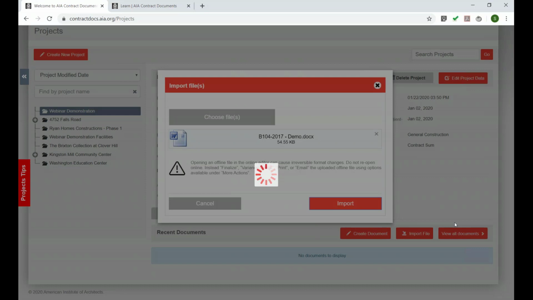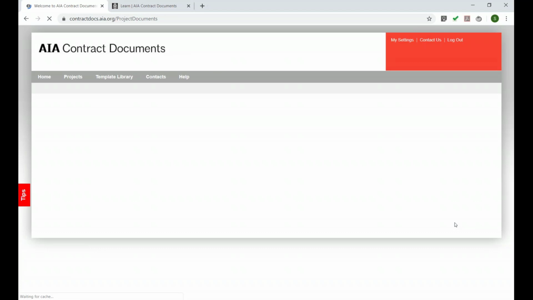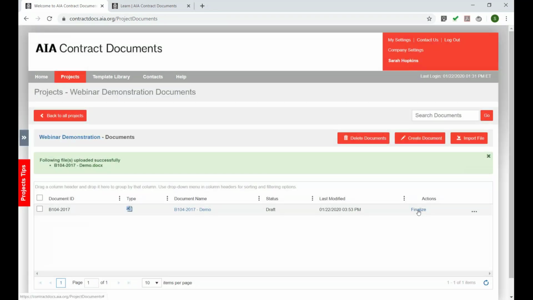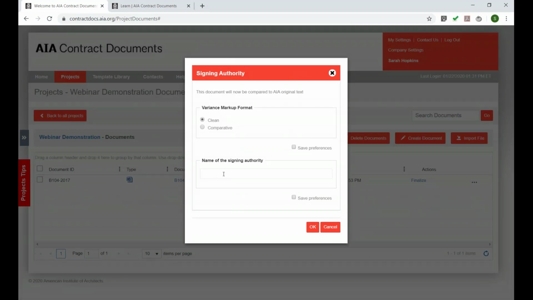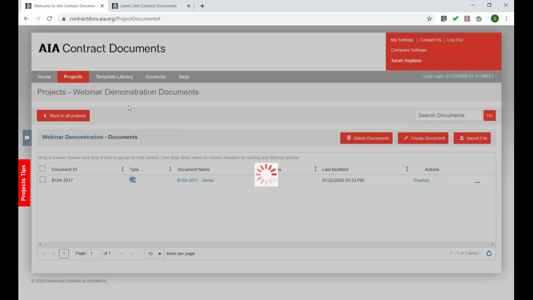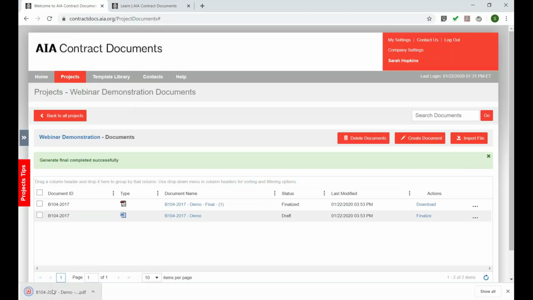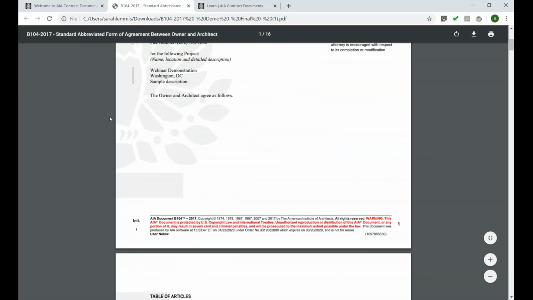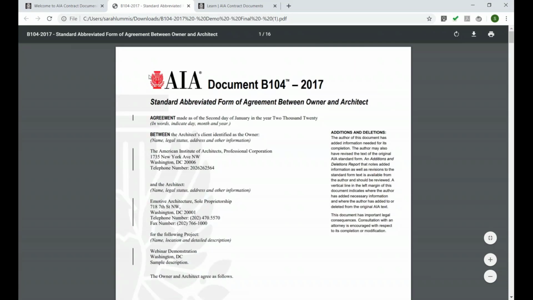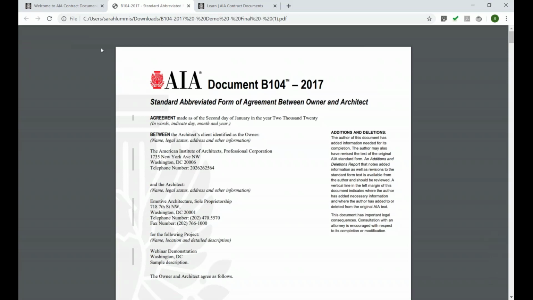And that's where you can then go in and finalize the document. And you can go ahead and click Finalize there. That's when you select how your changes are marked. And you need your signing authority, shows up at the end on a certification of authenticity. And that gives you your final document. And there it is. So that's kind of an overview that I saw about adding the project details, project team, editing offline.